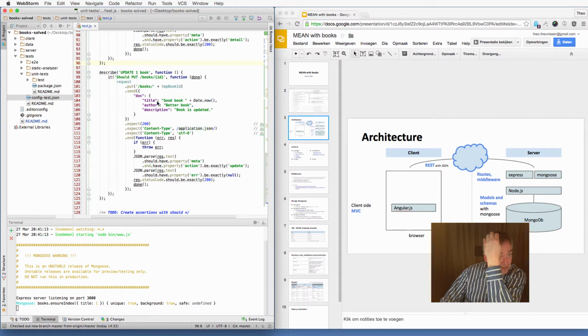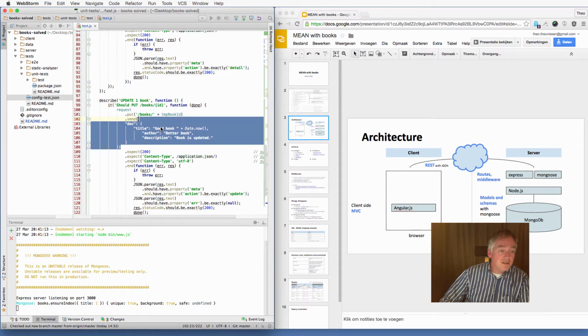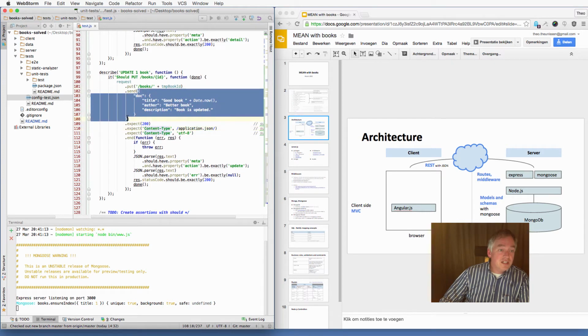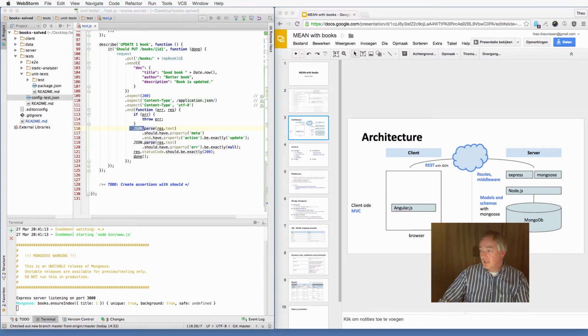And if I update a book, then I need a doc. This is what I send as body. This object. It's a doc, and the title is good book and author is better book, and, well, whatever. But I can check for those values if that has been done properly. So I can add a new assertion: is author better book, and then if that passes, the test passes.